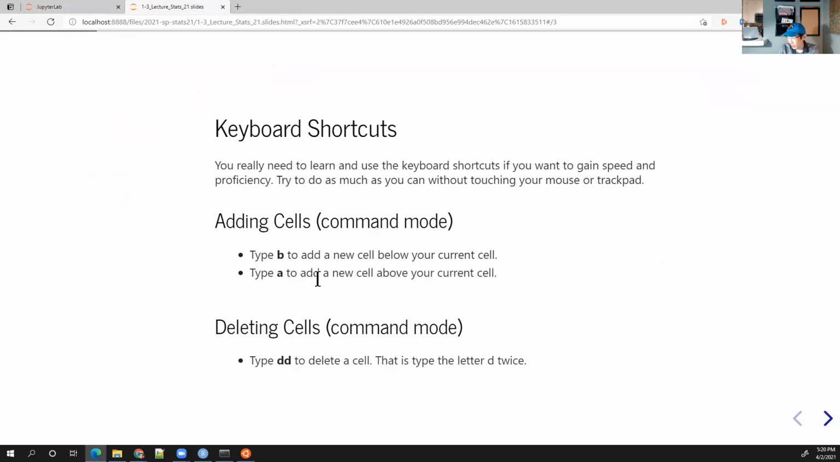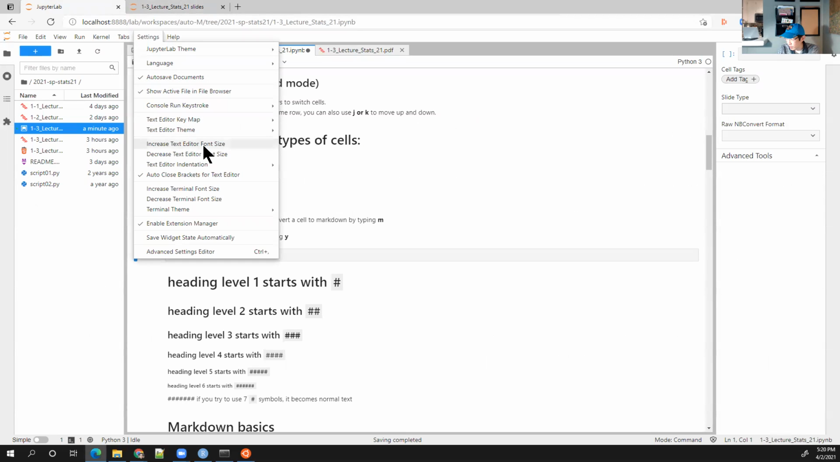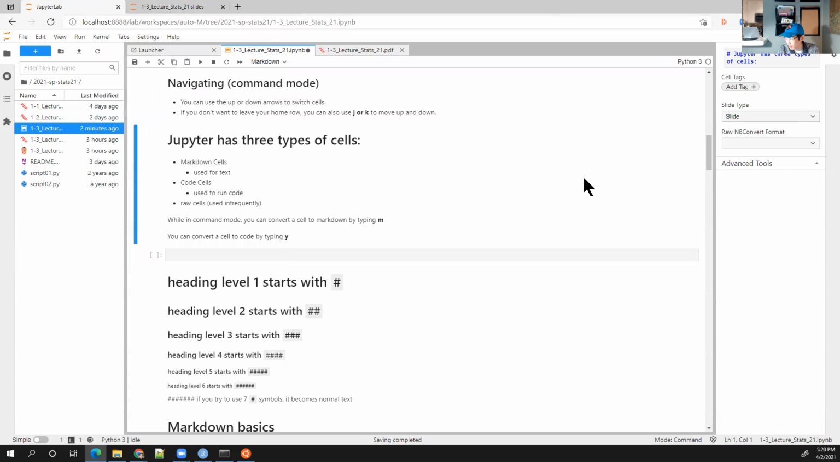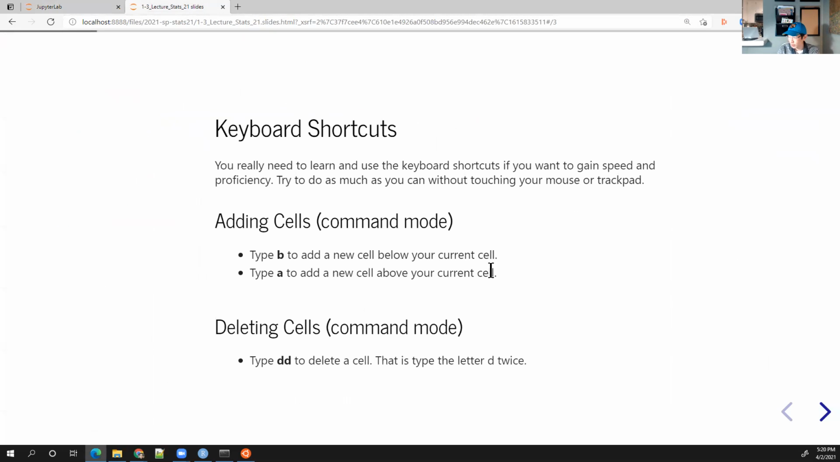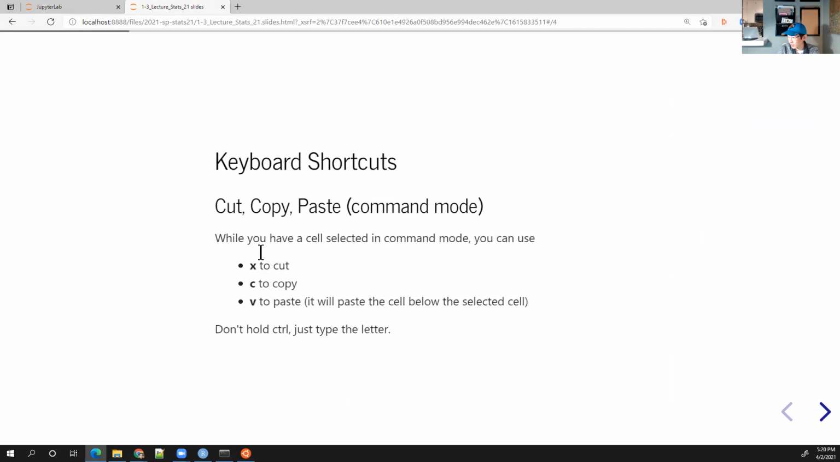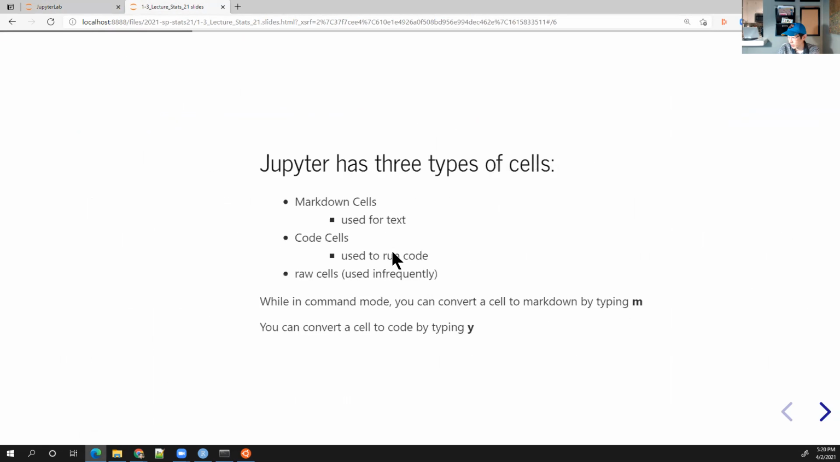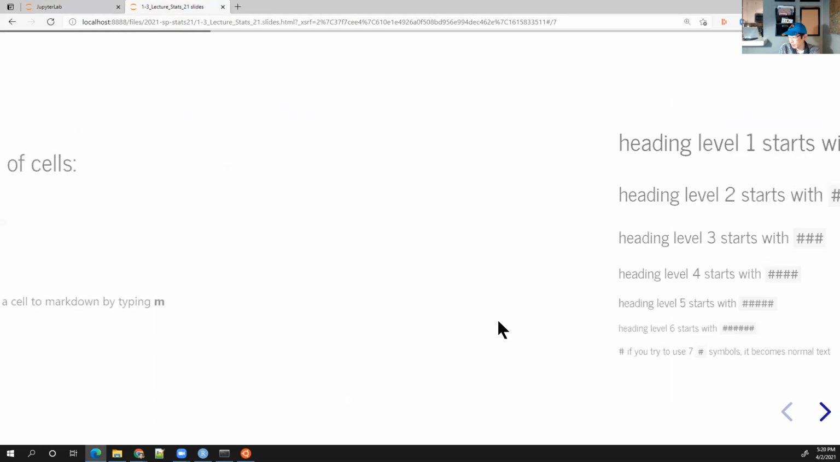Okay. So let me, so I think this is what I've said. Keyboard shortcuts, A for above, B for below. Let me see if I can make this, let's see, increase. How do I increase font size? I'll just zoom in here. Okay, that's fine. Okay. So add and delete. Okay, cut, copy, paste. Navigating, use J and K or use the up and down arrows. And then to switch between Markdown and code, M and Y.